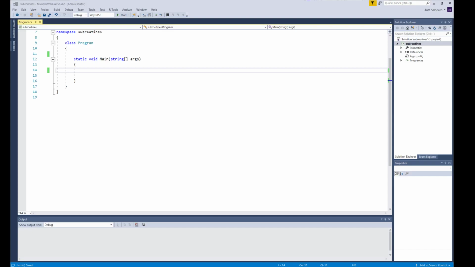Okay, I will now demonstrate one example of each different kind of subroutine that was discussed in the material. Let's first have a look at the macro part. So, the macro kind of subroutine.